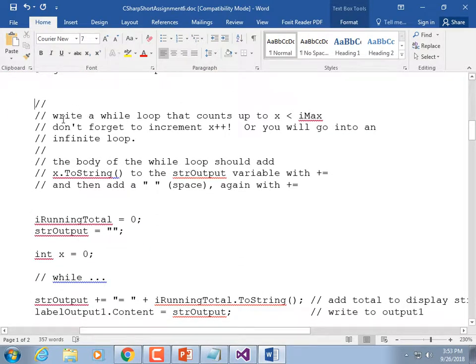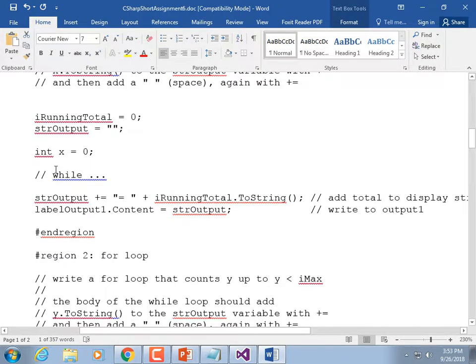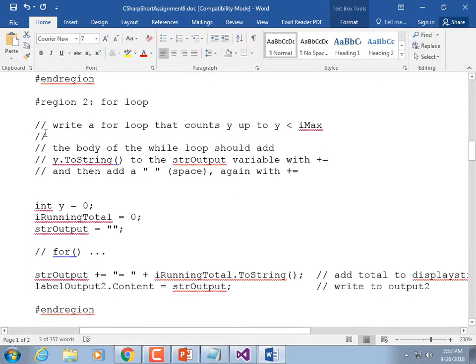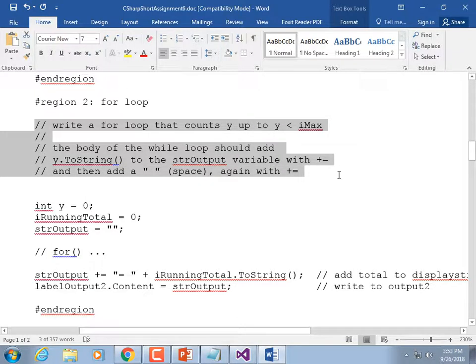It's supposed to be a while loop. Write a while loop that counts x up to I max. Well, I didn't say where x was supposed to start. I guess I specify here. So there's my code. I set x equal to 0. I would want you to write the while loop right there. And then we don't even need to modify anything else there. And in region 2, a for loop. Write a for loop that counts y up to y less than I max.